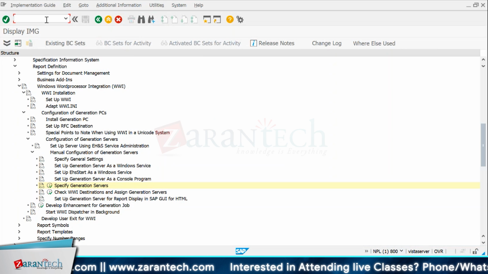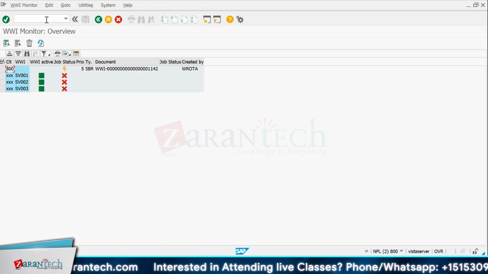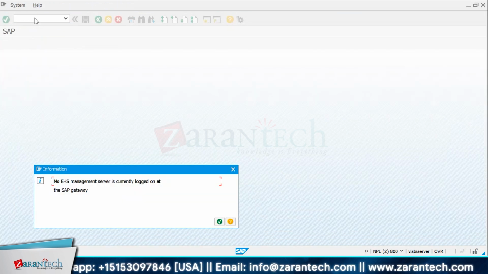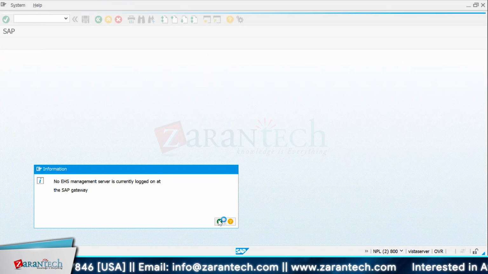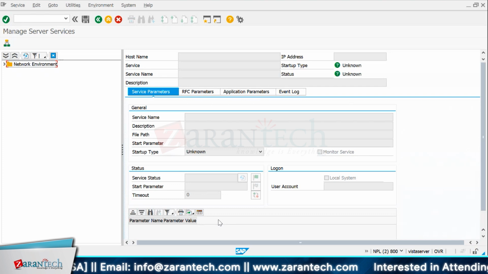So as you guys know, CG5Z is a transaction code where you can monitor the WWI server. It will show here whether this WWI server is active or not. As it is a training system, it will not be active, but in your system, you can see it. I think last time Harshada shared a system and she has shown it actually. It's one thing. And then /n CGSADM. Here there is one transaction code. You can just see, no EHS management server currently logged in. That's what it's showing for me. But for you, it will be working actually.